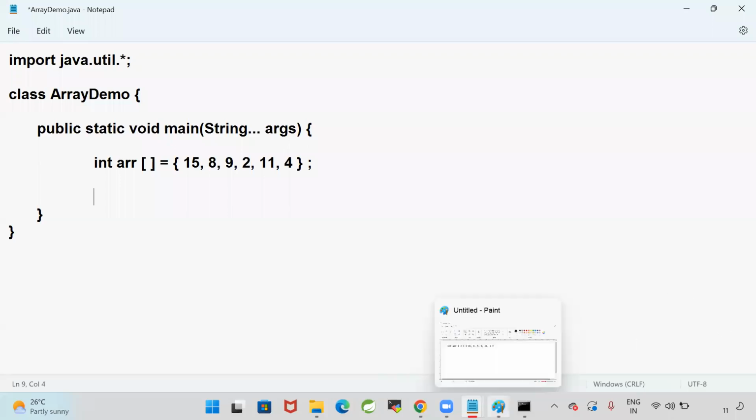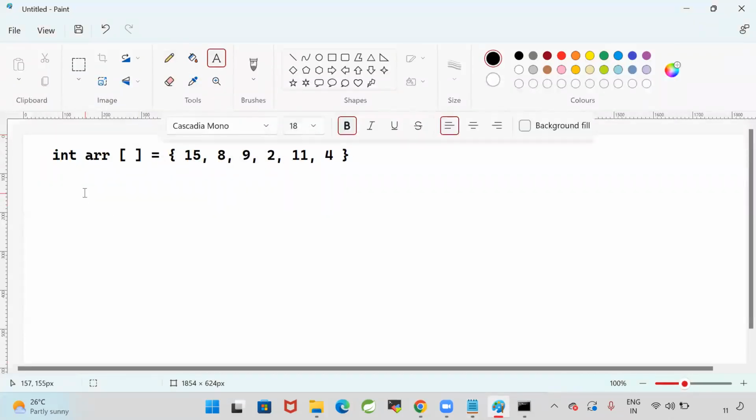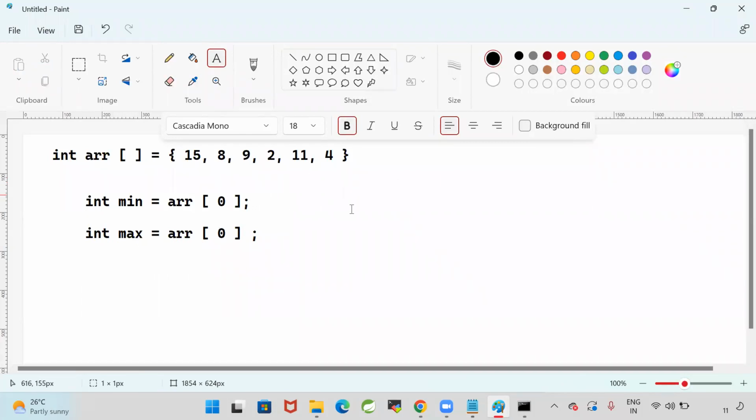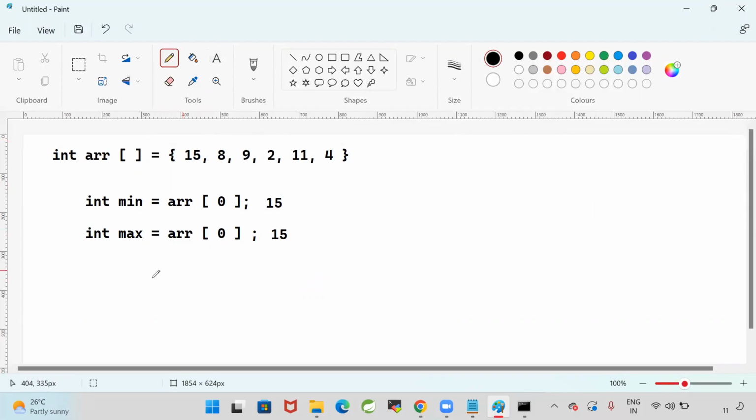Now, what I will do is, first I am going to take int minElement equal to array of 0, and int maxElement equal to array of 0. So I am taking 15 as the minimum element and 15 as the maximum element. The first index position value I am taking as the minimum element as well as the maximum element. Now I will write a loop.